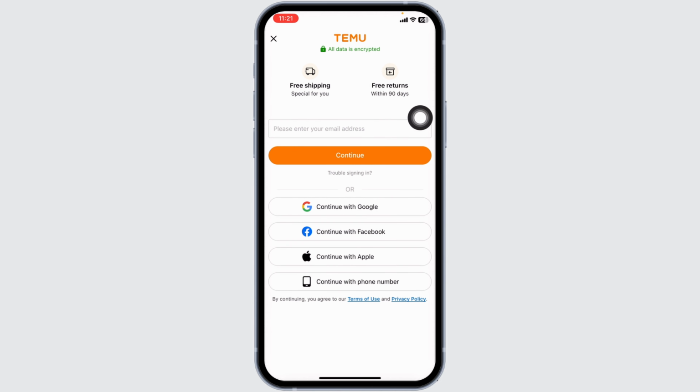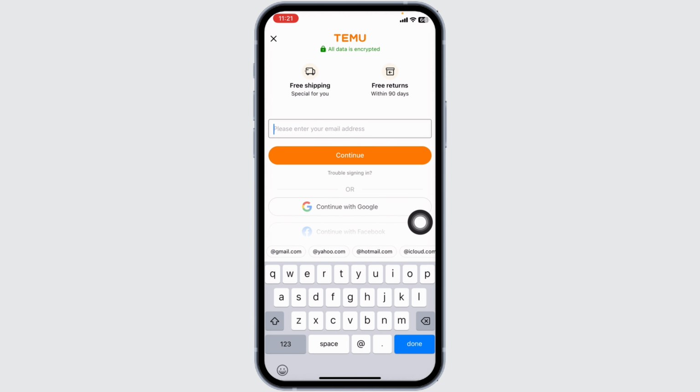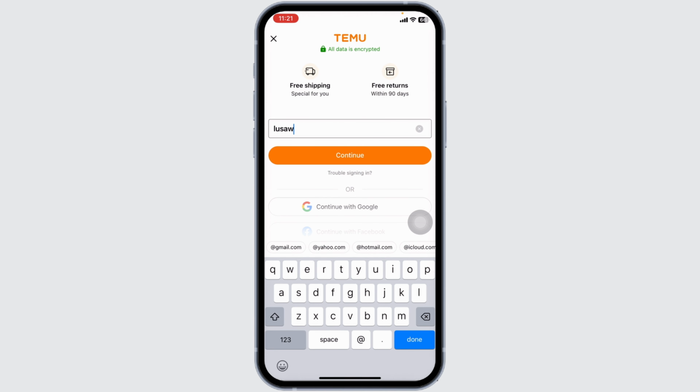Now go ahead and provide your credentials, or you can also continue with Google, Facebook, Apple, or phone number. You can use these options only in case you have used them to create your account, or else you can directly enter your credentials. Type in the email address. After you type it in, you can click on Continue.